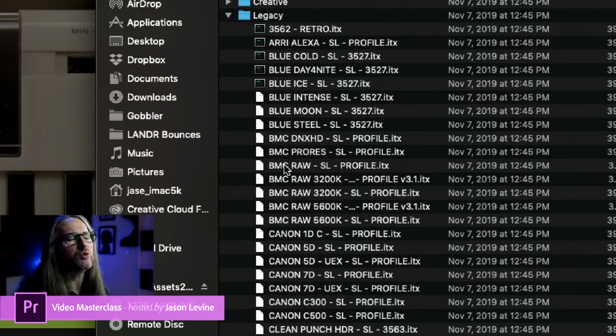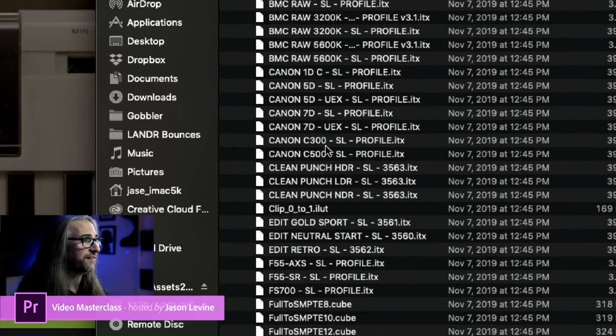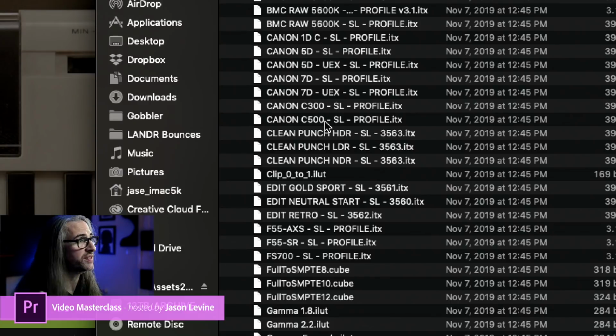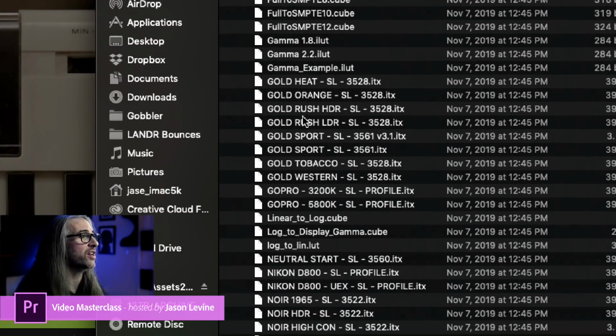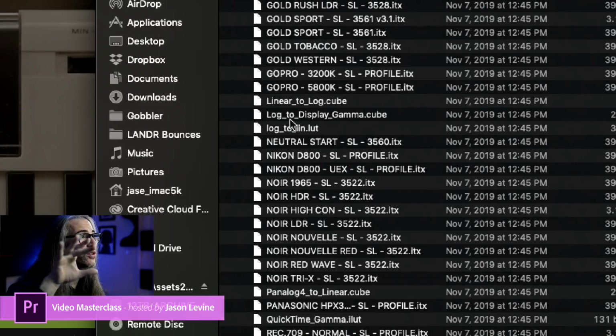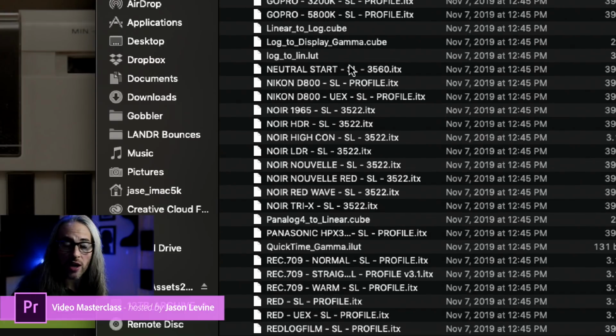And in Legacy, what you're going to find are input LUTs, not only just stylized ones, but different input LUTs for some of the most popular cameras out there, including things like Blackmagic Cinema Camera, Canon 1D, 5D, 7D, C300, C500, FS5, FS700. You've got some standard log to linear, linear to log to display. Neutral start, like I was talking about. This is a good one to attempt to use if you've got all this color baked in and you're trying to flatten things out to get you started.